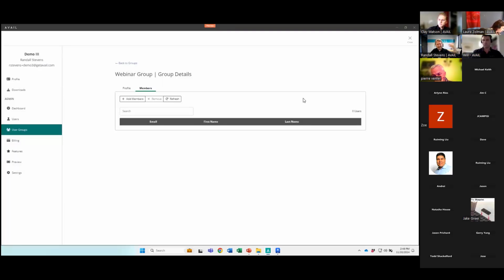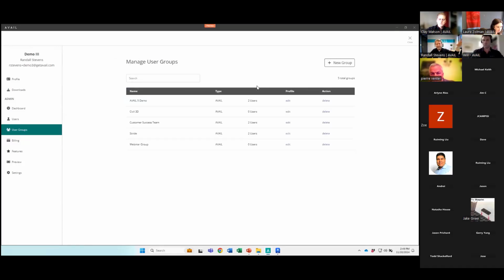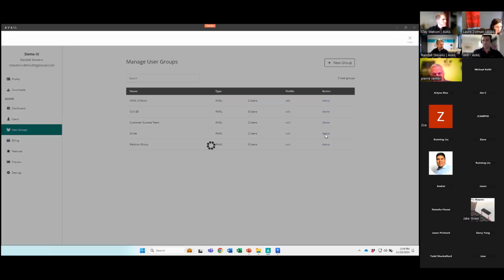So we still support the ADFS side of it. So if you're using groups on that side, large groups across that scale, across a company, but this lets you create your own smaller groups that you might not want to have to go to IT to have to do inside of ADFS. You can do it with AVAIL. So I'll delete that, and I'll delete the other one I did this morning.